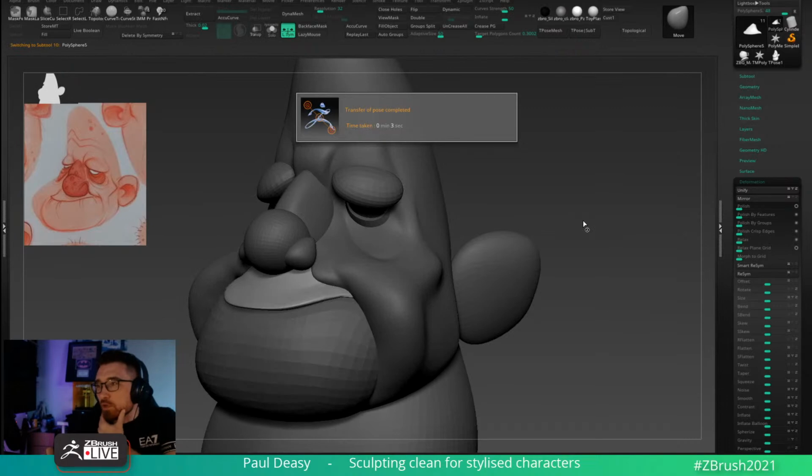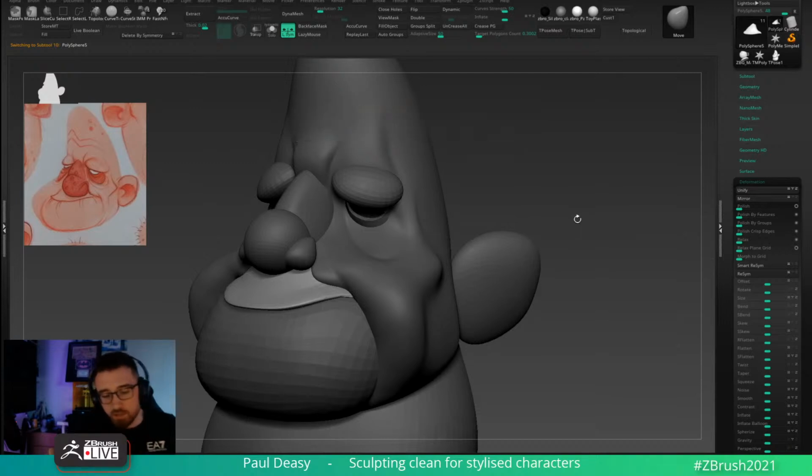With the mouth still separate elements, it gives him a nice rank base stop motion vibe. Oh yeah, it does actually, yeah.